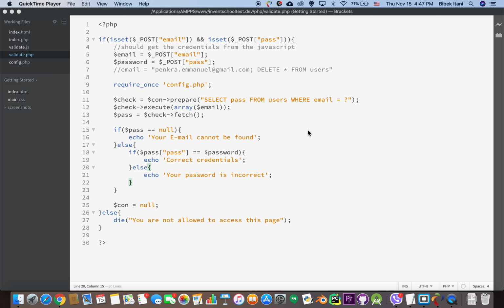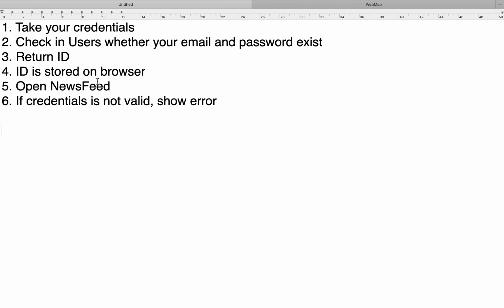And in this video, I'm going to continue from where we left off last time, which is we checked whether the user and password exist. And what we are supposed to do next is to return the ID. Alright, so after we return the ID, we'll store the ID in the browser so that we can open our new page where we can fetch the information and show it to the user based on the user's ID.